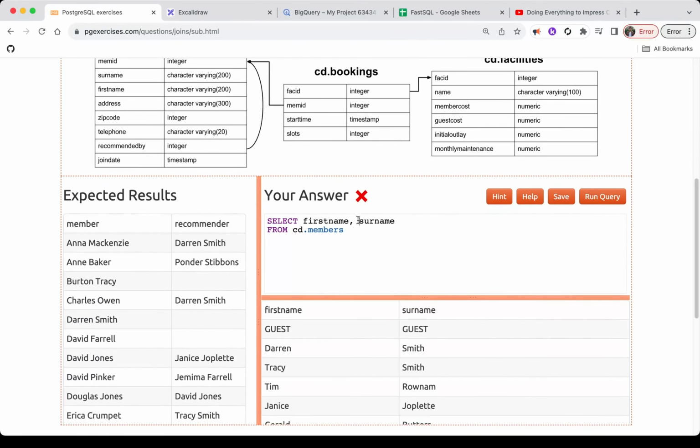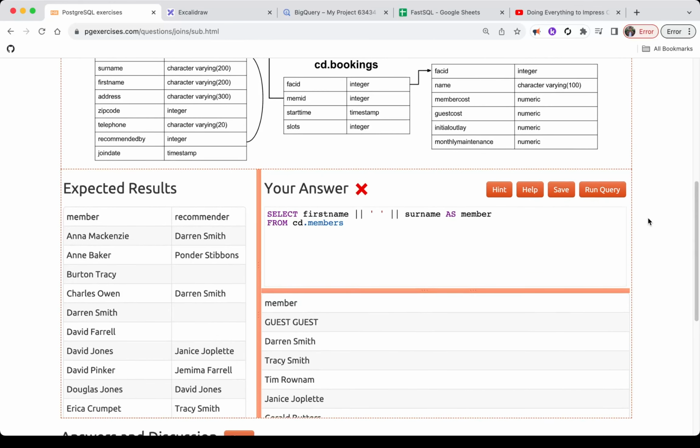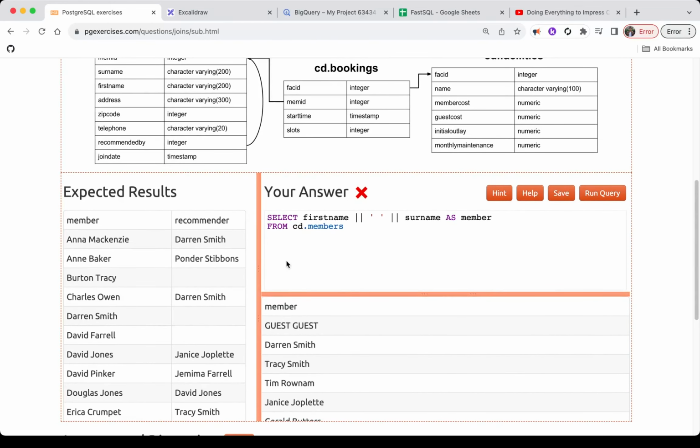Now we actually want to concatenate these two into a single string and call this member. Now, how can we get data about the recommender without a self join? Typically, when you have to combine data, you always have a choice between a join and a subquery, right?